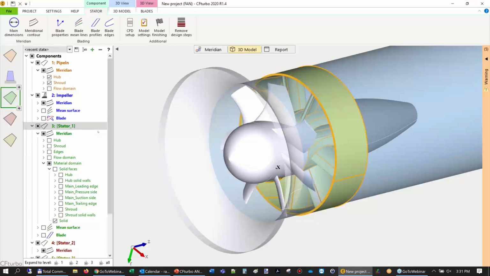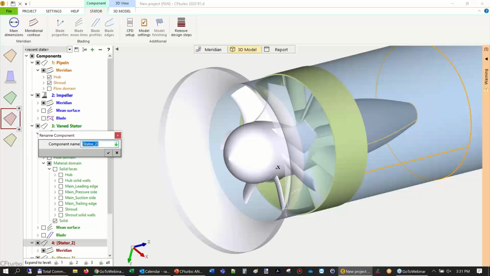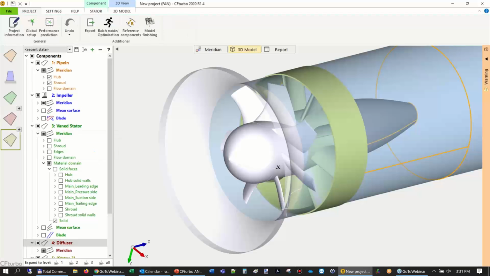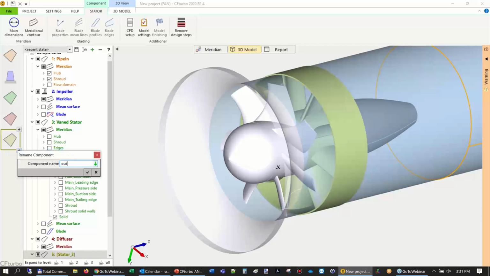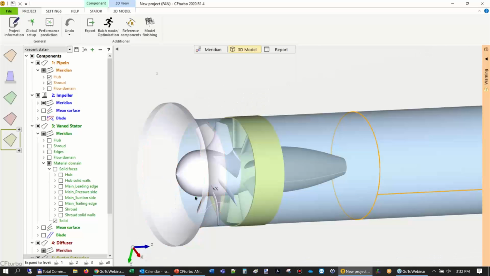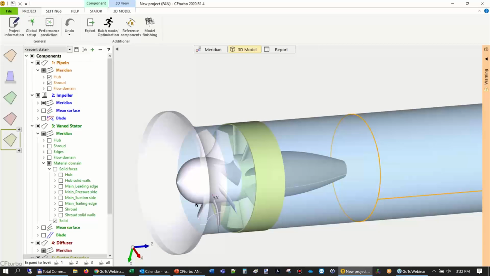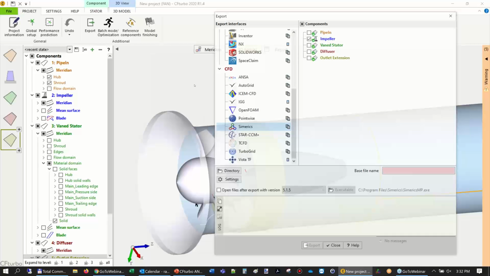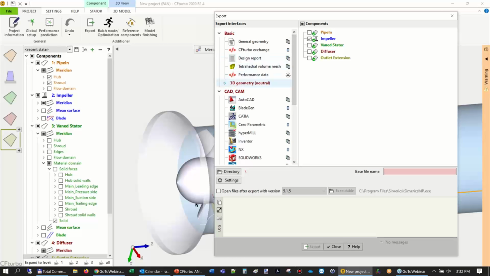So I use here these typical names. So this is a diffuser and an outlet extension. So this is what we have now ready for export. Here you see all the export formats which CFturbo is capable of.